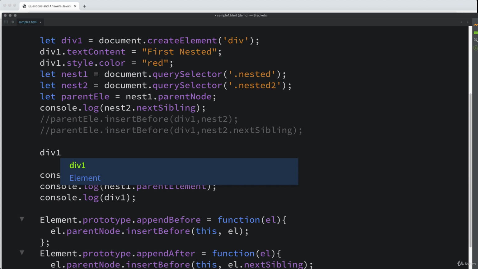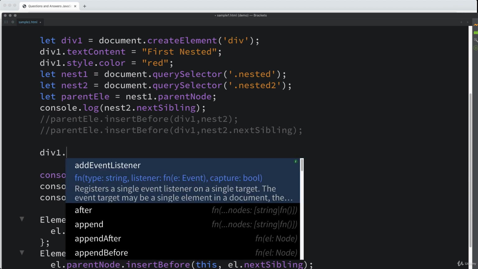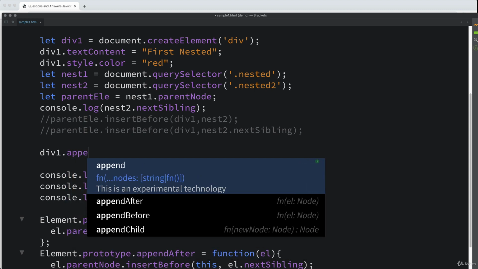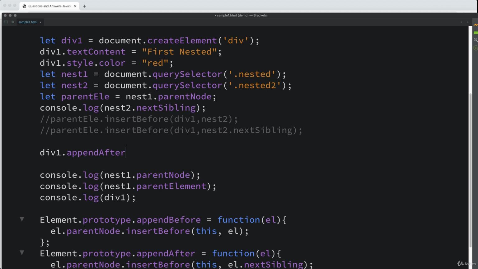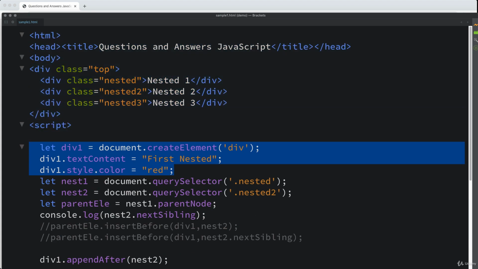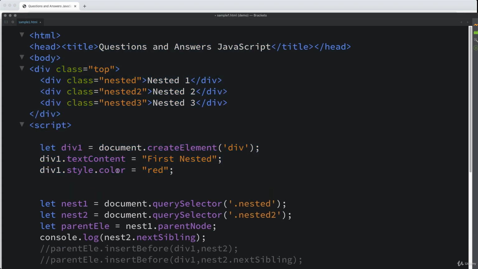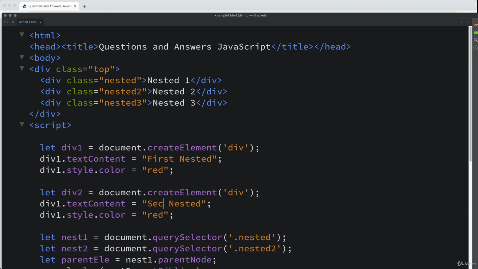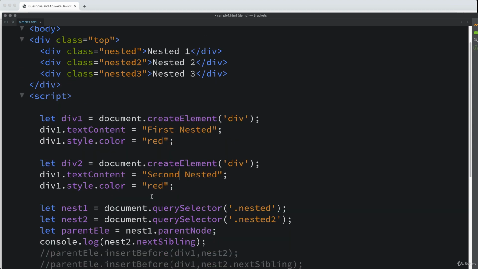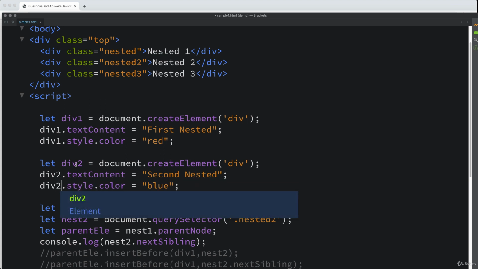So let's select div 1. And this has been applied to all of the elements. Now we can use append before and append after. They're available for us. Then we need to specify where we're appending it after. We've already got that selected. I'm going to create one more element so that we can demo both of them at the same time. I'll call it second nested, and this one can have a color of blue. And give it div 2, div 2.